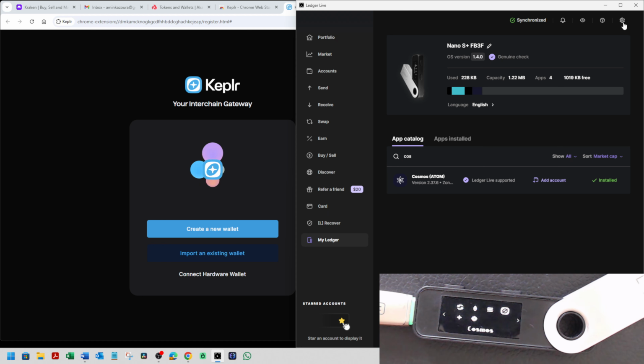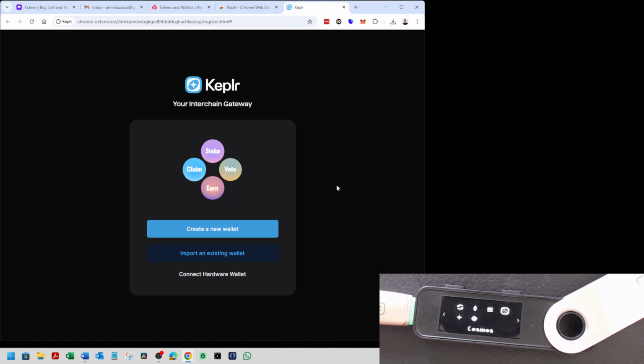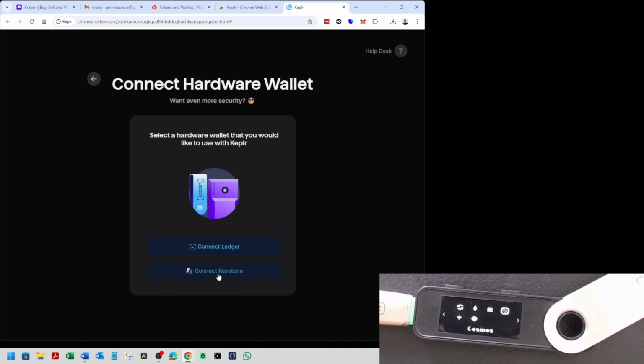Okay, and now I'm going to close the Ledger Live software because I don't want any conflicts. You know, the browser is going to need access to the USB port to connect to the Ledger cold wallet device. And the Ledger Live is also competing, so we're just going to allow one connection at a time. So I'm closing this. So here I'm going to click on connect hardware wallet. And in my case, it's a Ledger.